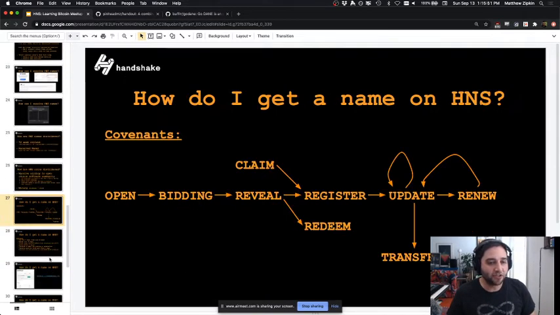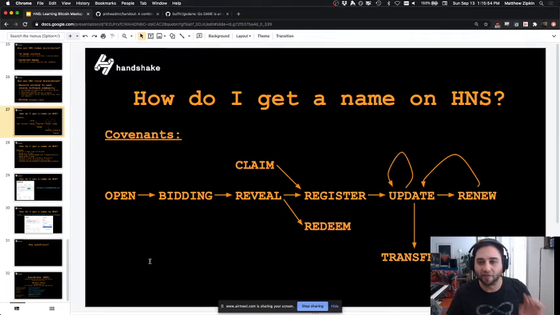Okay, so let's talk about the auctions a little bit, and then hopefully I can do a demonstration and everything will work. We'll see. This is a little bit of a complicated diagram.